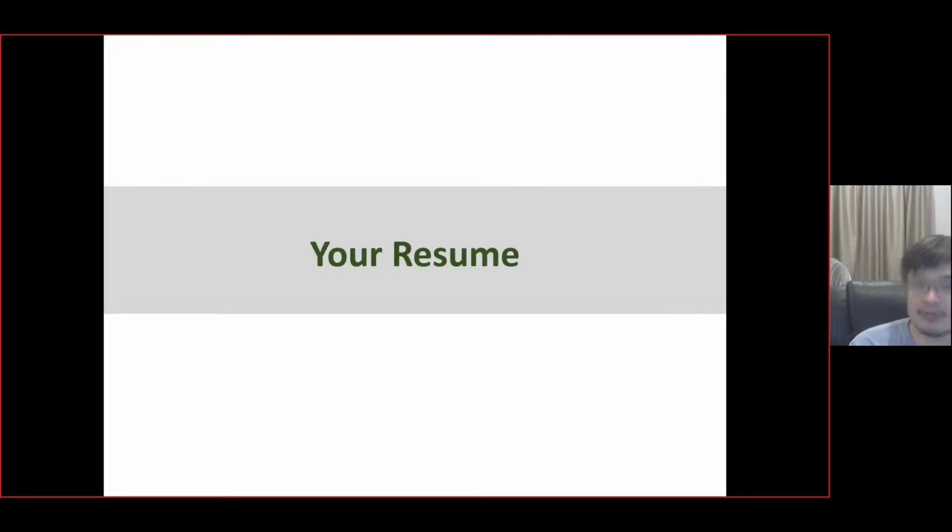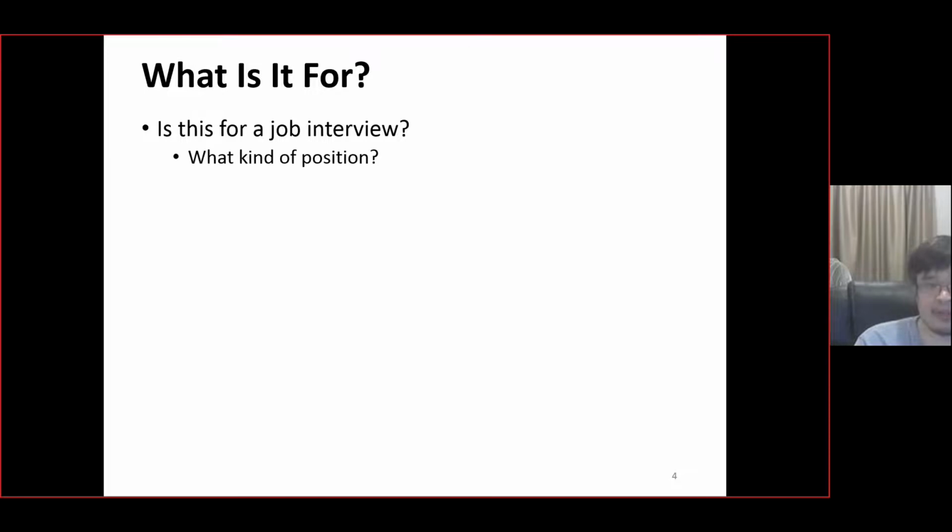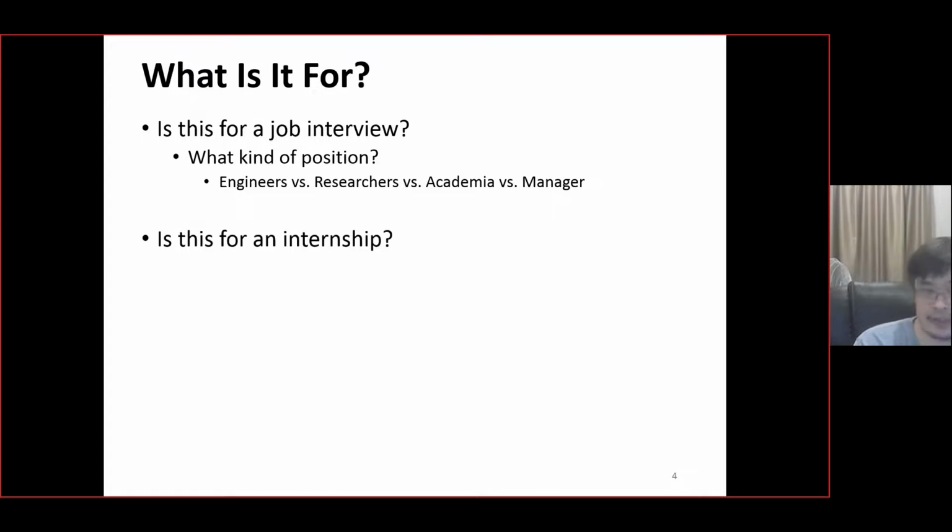So the first thing when you write a resume, you need to be aware of what this is for. Is this for a job interview? If it is, for what kind of position? That is, for an engineer, researcher position, academia, or a manager position. Is this for an internship? I'll show you an example of my own resume when I applied for an internship back in, I think, the second year of my PhD, right?